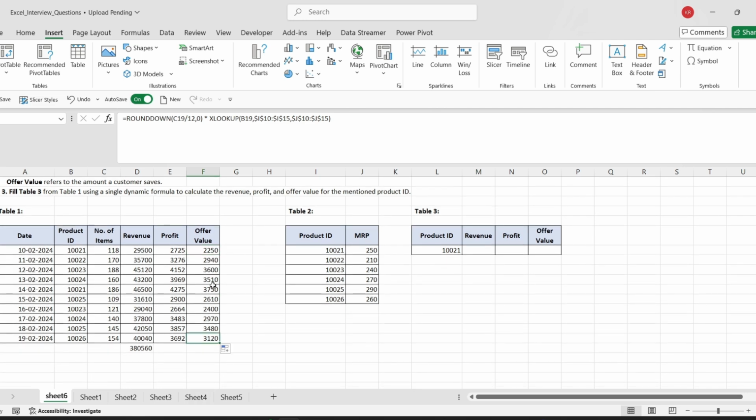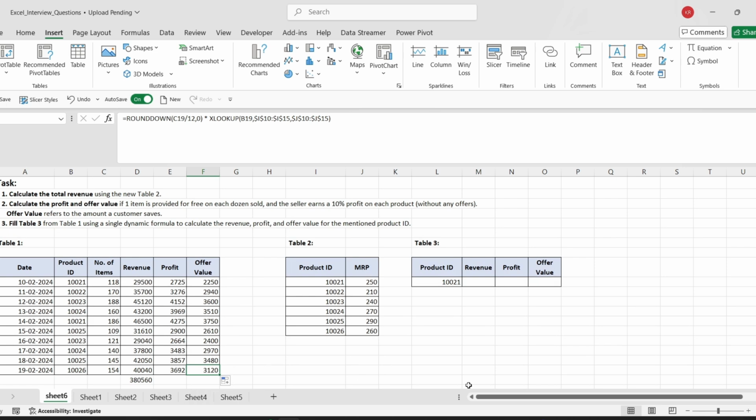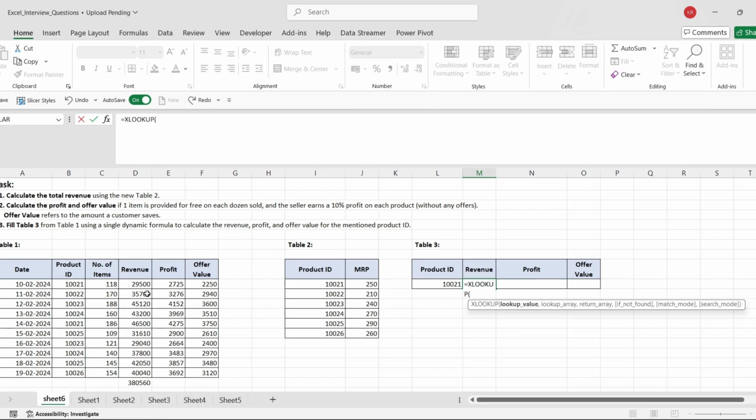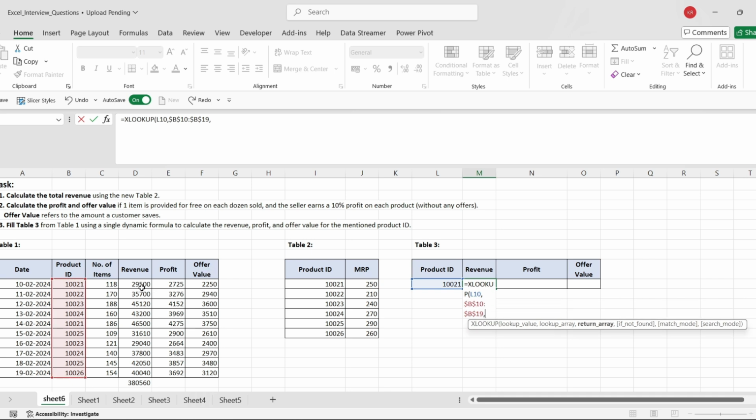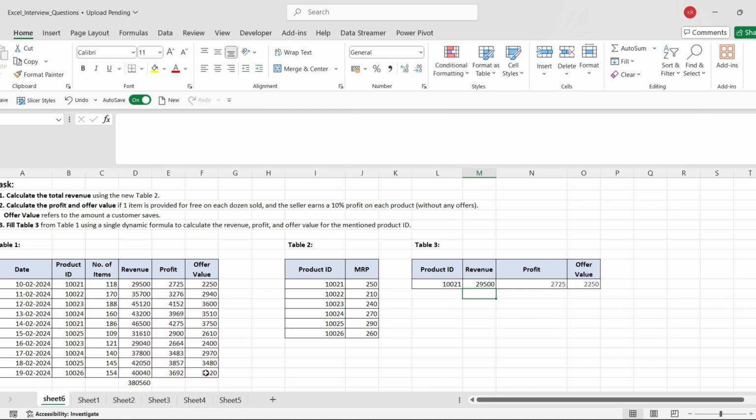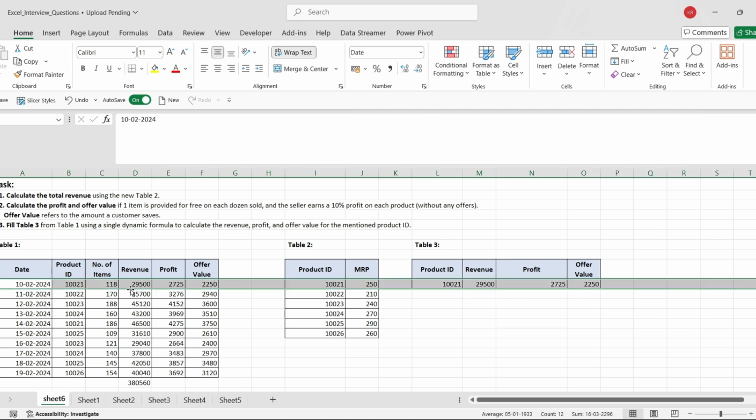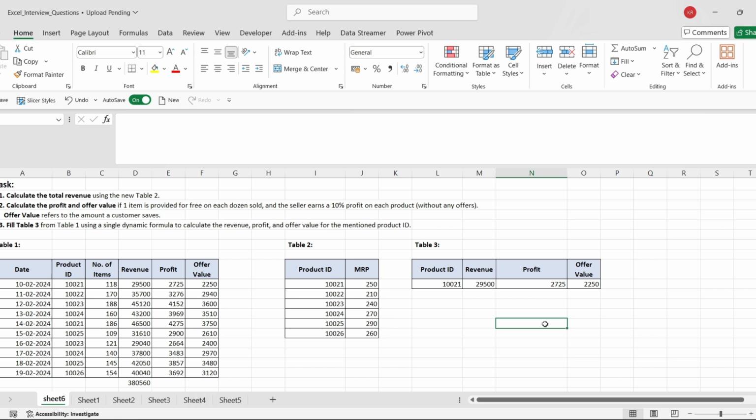And in this way we have solved question number 1 and question number 2. To get the revenue, profit and offer value we will use the XLOOKUP formula. We will look up this product ID from this array in table 1, because in table 1 we have revenue, profit and offer value, and in the return we want these. We will lock the cell, press enter, and here we have got the revenue. Here we can see that the revenue is 29,500, profit is 2,725, and offer value is 2,250.